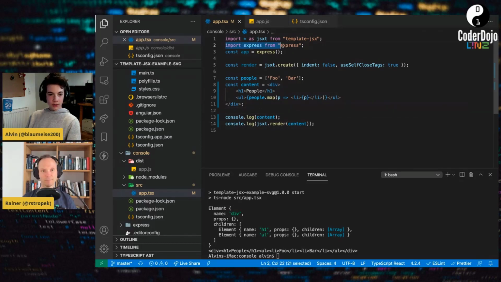And now we are going to import Express here. Express is just a framework for creating Node.js web servers. This is the app. And this is a special feature called create. It creates a function using these options. So in this case, indent false and use self-closing tags true. I think everyone should know that use self-closing tags is basically just this. It doesn't have any child elements. And this doesn't do anything now.